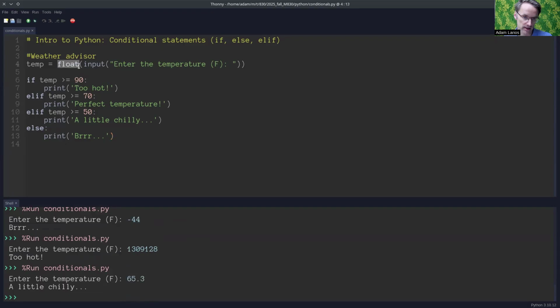You can experiment: if instead of float you use int, you might have a little bit of a different outcome. Okay, so that's just a quick introduction to if statements, and thank you for your attention.